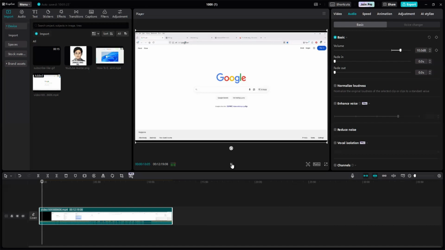I'm using Mozilla Firefox. There's actually a few tweaks you need to do for your Windows 11 system.